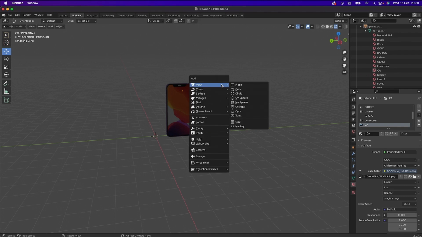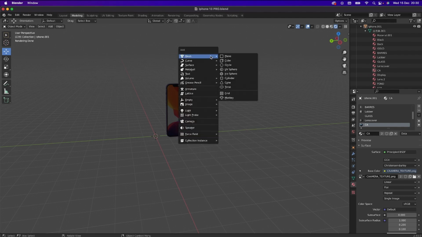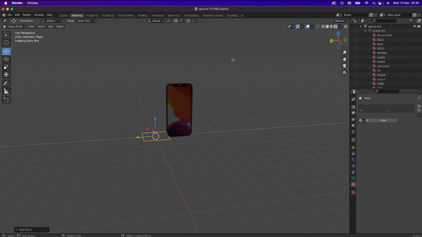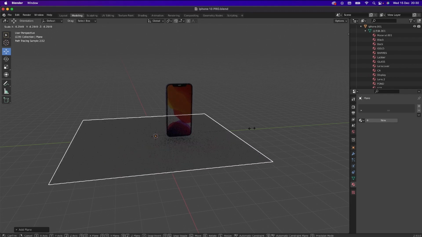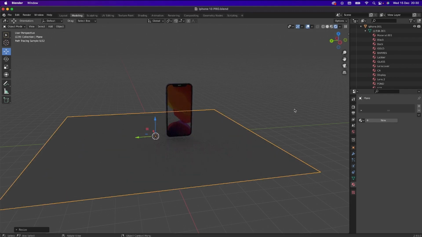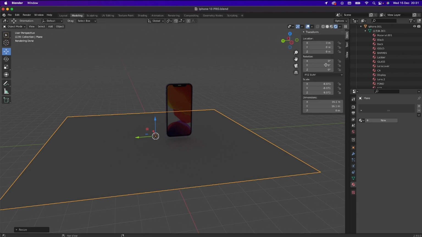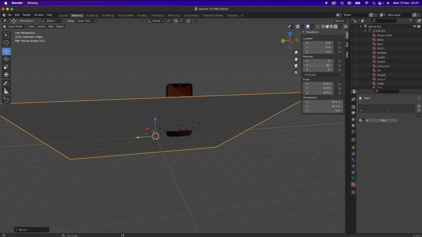So what you can do is hold Shift A and add a plane to it. And then if you press S and just move your mouse around, you can scale it up like that. We can also open up a property panel right here in the corner. So if we click on the arrow, we can rotate it by 90 degrees, so like that.